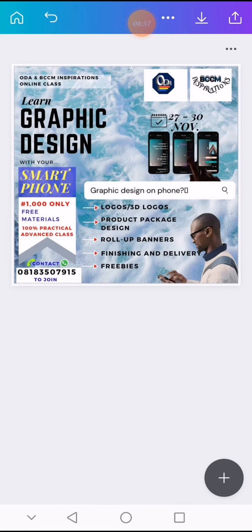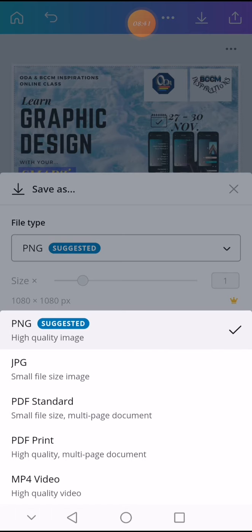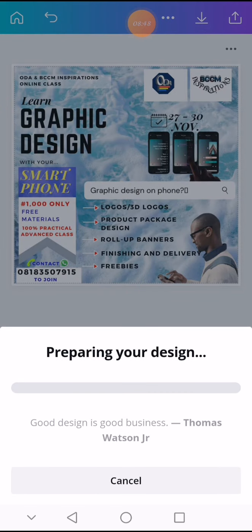Okay, so after you've done that, PDF, crop and bleed, and then you download. All right, so you download. Let me just download this, and then I'm going to show us exactly how to deliver this job.